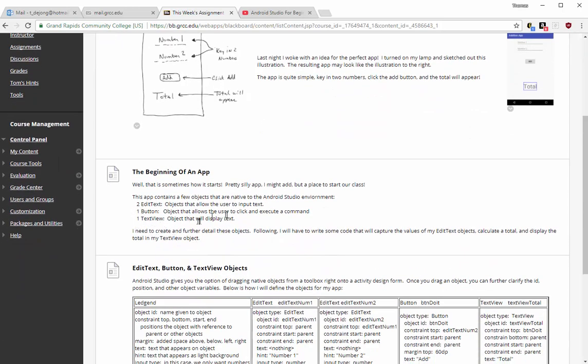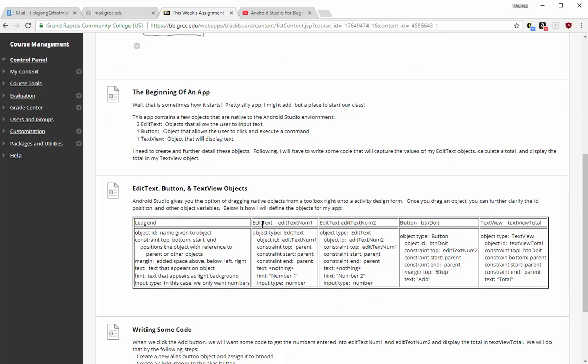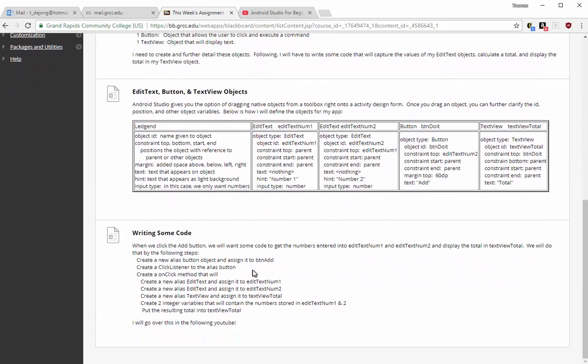These are the objects listed once again that we're going to be using. Here's kind of a legend of the different objects and the different parameters that we're going to set for each one: how this object is constrained in my activity, and things like text and names. And here's some code that we're going to be writing.